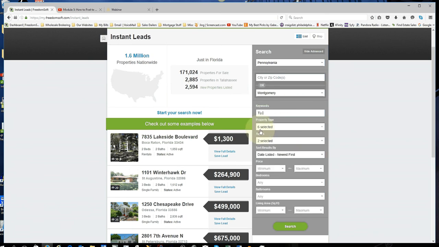After the six have been selected, for the status, you're going to choose active and pending. This means any listing that's currently listed for sale or is currently pending, meaning someone may have made an offer, but it hasn't closed yet. We want to see those as well. Also, you're going to sort the results by date listed, newest first. That should be the one selected there. Minimum price, you're going to go down to 20,000, and for maximum, in this case, we're going to do 250,000.